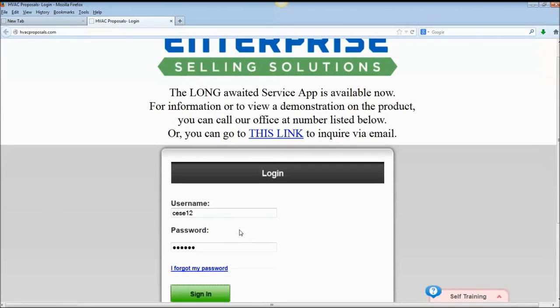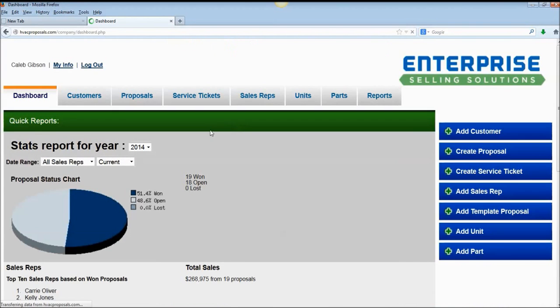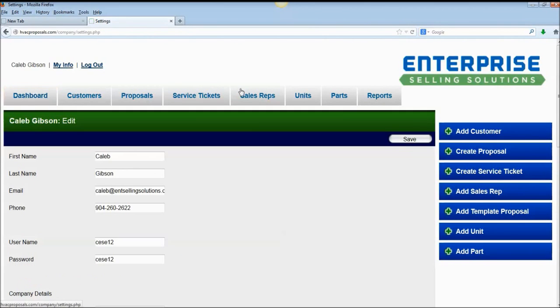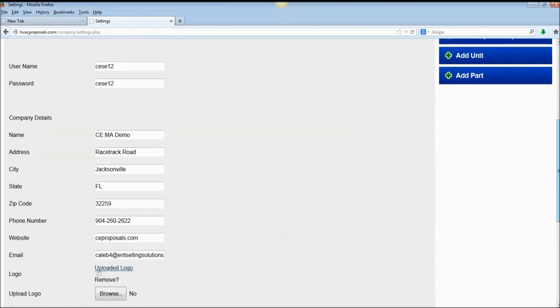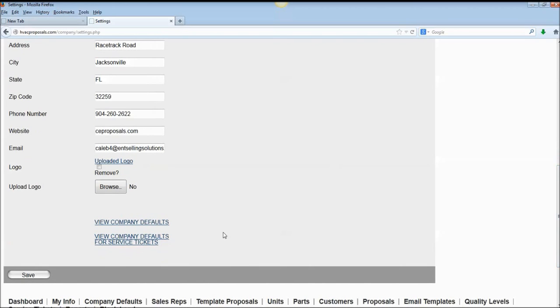This video is intended to allow the user to understand how to use the service app inside of the proposal program. So you sign into the admin. You're going to notice when you sign in now a service ticket tab. When you go to My Info, scroll to the bottom and you'll see a View Company Defaults for Service Tickets.